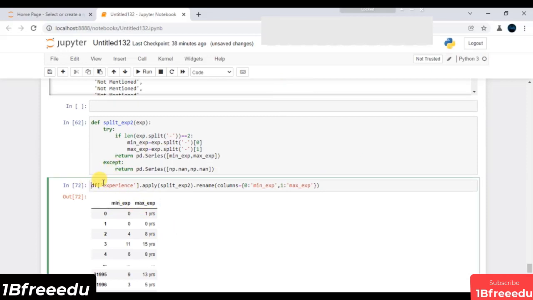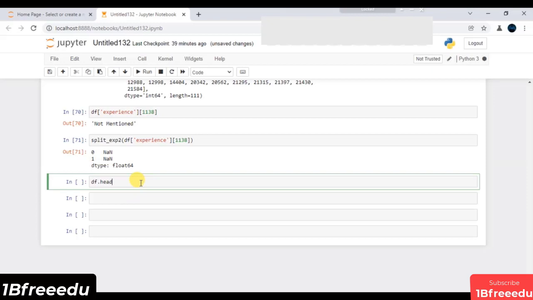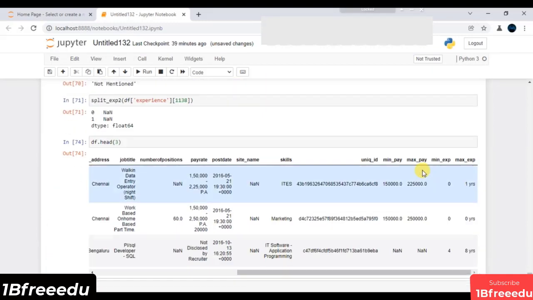So let's try to insert them in your data frame. What I will do is define 2 new features just to insert both the features in your df data frame. The very first feature is exactly your minimum_experience. The second feature is exactly your maximum_experience. Now I will execute this line of code, and over there, I'm going to say df.head and pass some value, let's say 3. If I execute this line of code, now you will see we have 2 more new features, which are exactly my minimum experience and maximum experience.